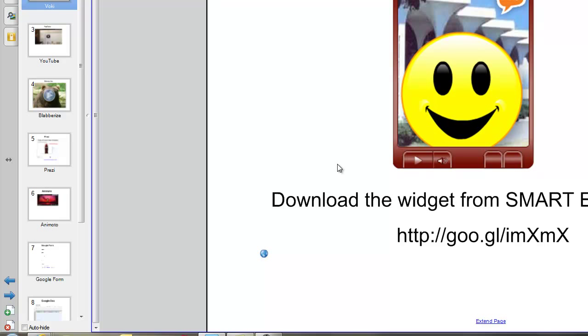The Voki is a very simple little tool that, once again, you can record or upload your own audio directly into. If you are interested in downloading the Voki widget, this link will take you directly to the Voki widget on the SmartTech Smart Exchange website.